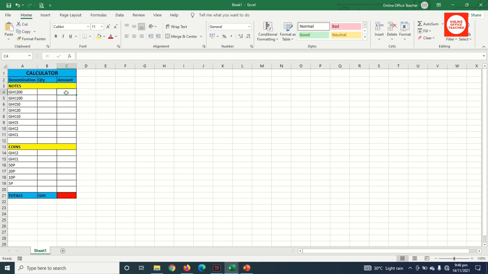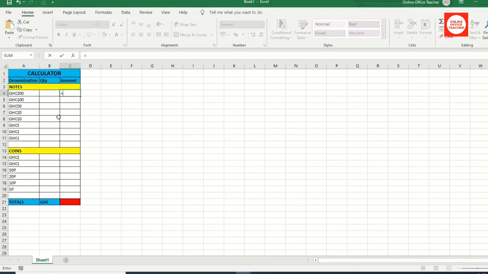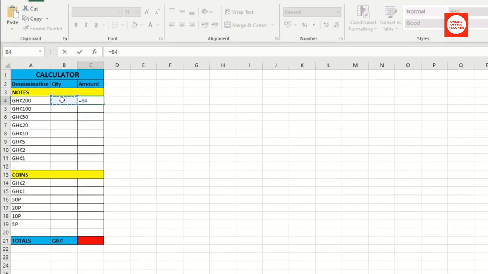So for me to get the amount, I need to multiply this particular cell by 200 Ghana cedis. So what I'm going to do is click on this cell. The first thing I'm going to do is enter the equal sign to tell Excel that I'm looking for an answer. So next I click on this cell and it will insert the name of the cell, which is B4. Then I get my multiplication sign and then 200. I hit enter and the answer will be provided.